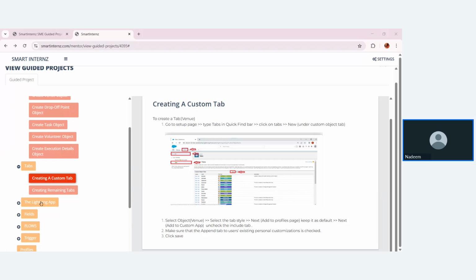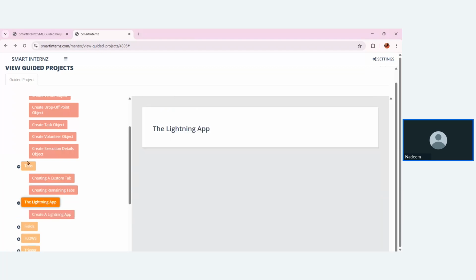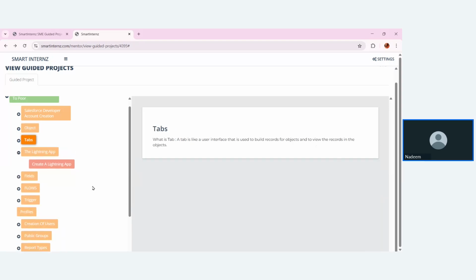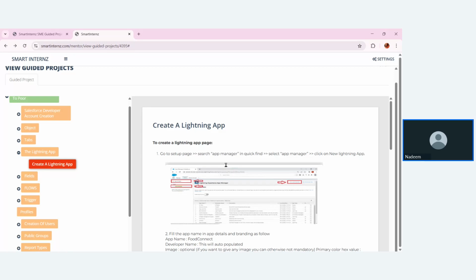Next we have the Lightning App. What is a Lightning App here? A Lightning App is nothing but an application which we create in our Salesforce, a tool which helps us create Lightning applications in the Salesforce environment. Here a few steps are mentioned on how we are going to create a new Lightning application in the Lightning UI in the Salesforce environment.